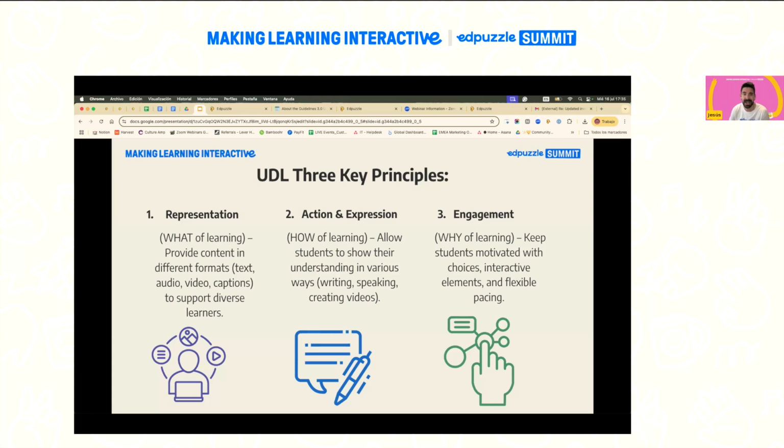The second principle is action and expression, and this is the how of learning. So allow students to show their understanding in different ways: writing, speaking, creating videos. What about the third one, Majo?